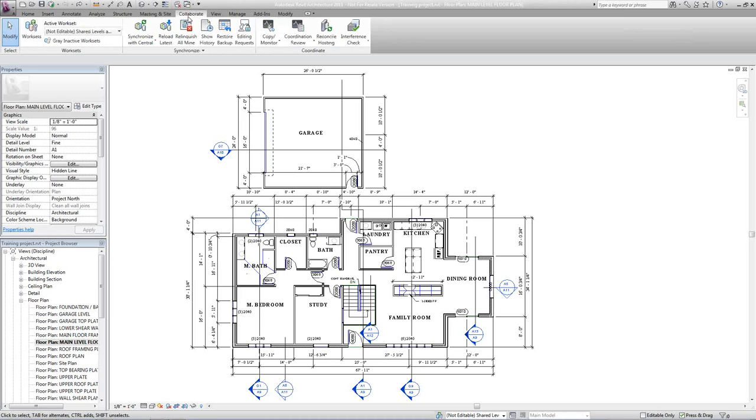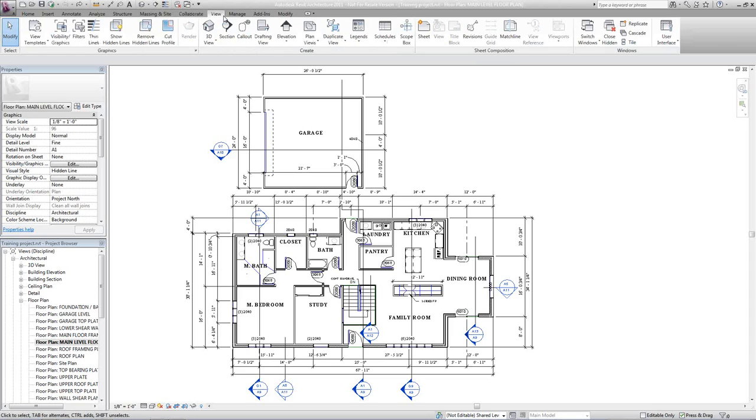collaboration. This is where you'll sync with Central, work with worksets, copy, monitor other projects, interference check, reconcile your hosting, as well as coordination review. Under your View tab, this is where you'll create sections, callouts, drafting views, new elevations, and new plan views. You also have your schedules and legends from the view box.